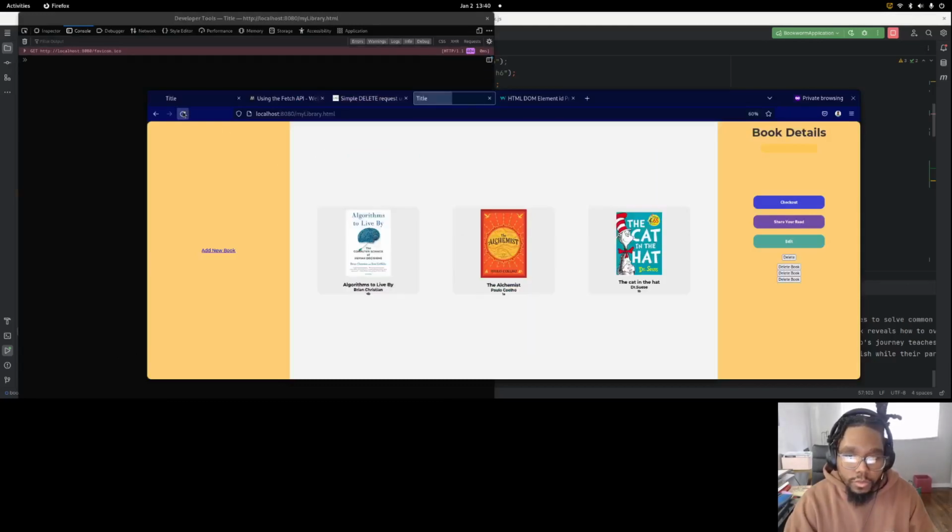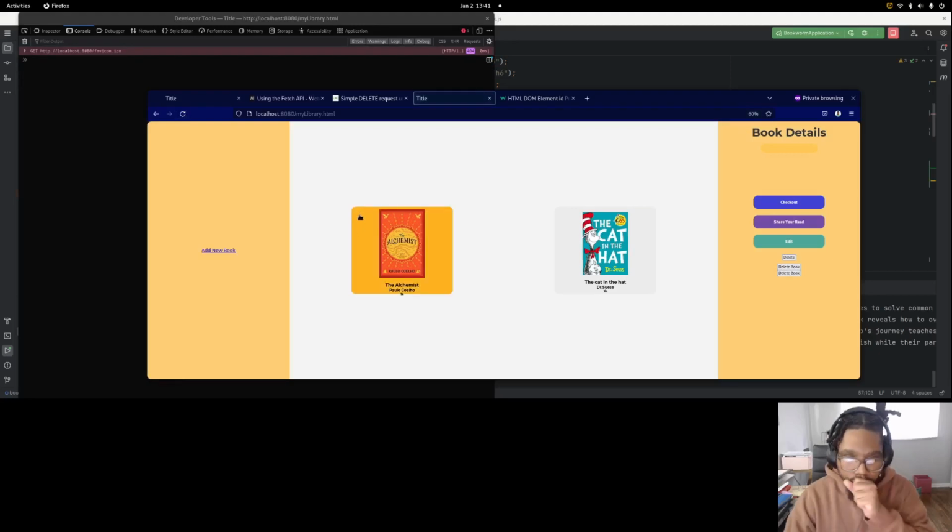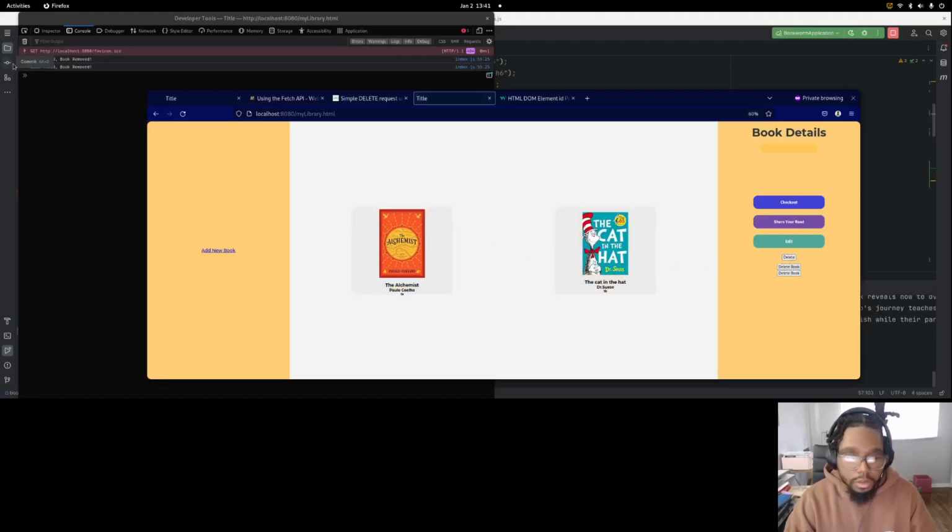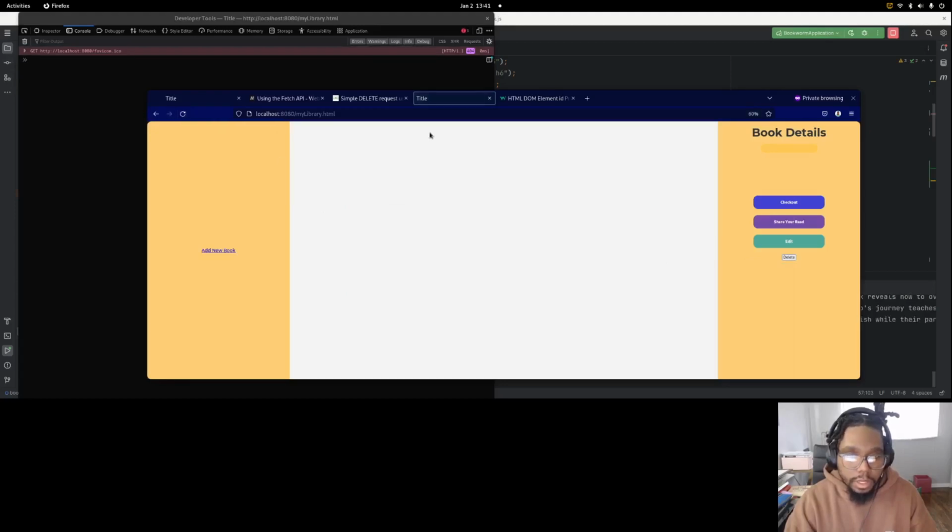So once I move this, it's gone. We'll get rid of cat in the hat. I like cat in the hat though. We're gonna have to get rid of algos to live by. Delete book, refresh. Now that's gone, cool. So now we can eventually just delete all of the books and refresh, whatever, they're gone.